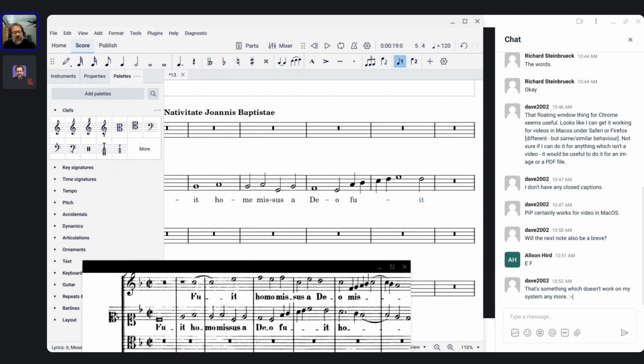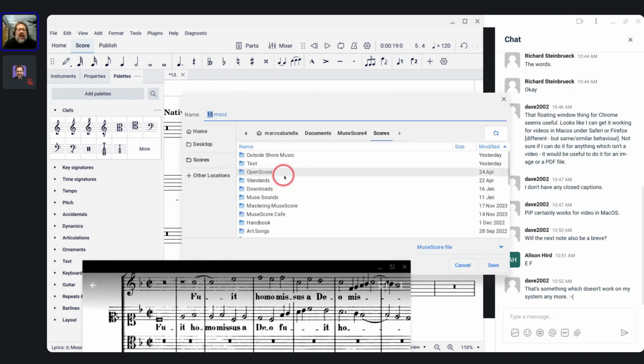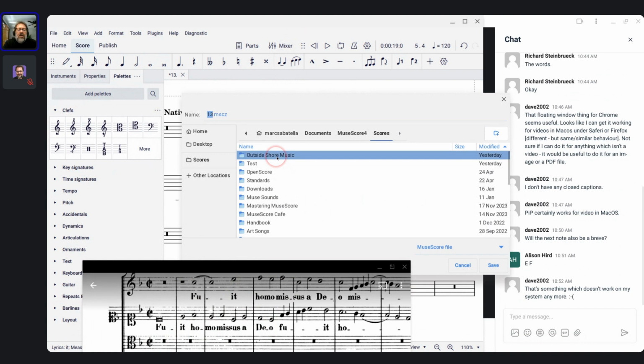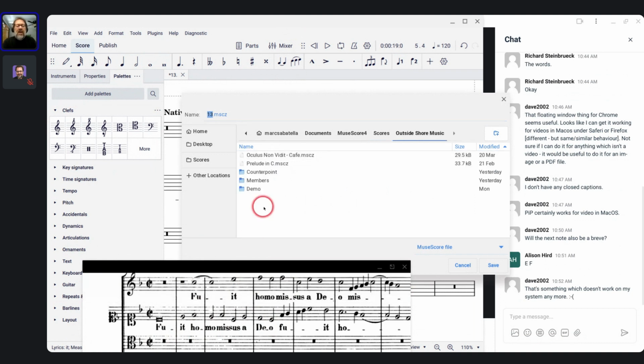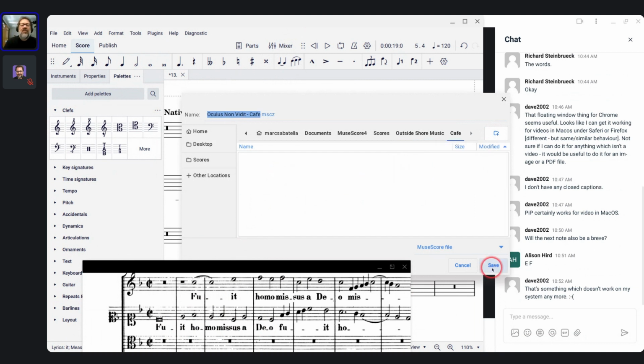I'm going to now save the score because I so often forget to do that, and then I could be in trouble. So I'll go to a folder that I haven't created yet, a new Cafe folder here, just for scores. I've got an old Cafe folder buried somewhere else in my Mastering MuseScore folder, but I should have one in Outside Shore Music. So I have Outside Shore Music Cafe, and I am now going to give this a proper name.